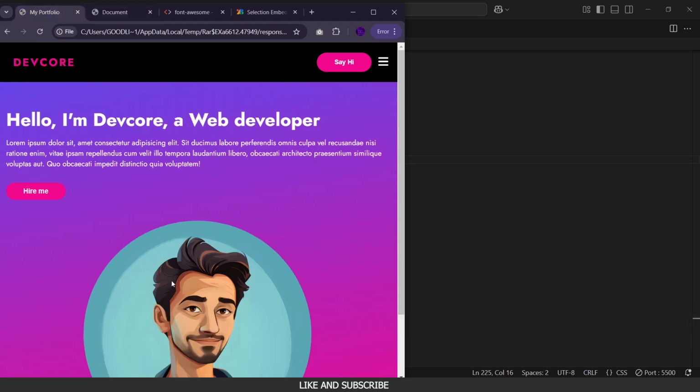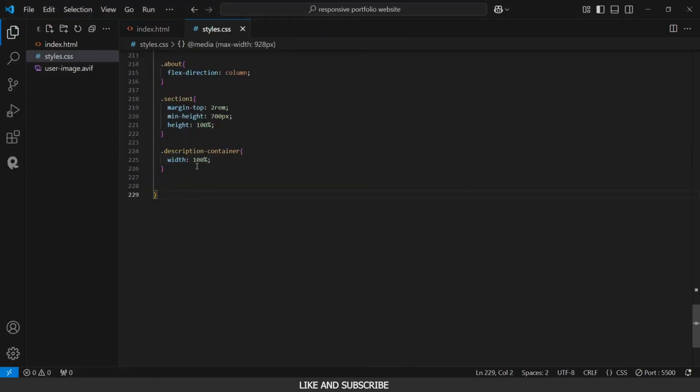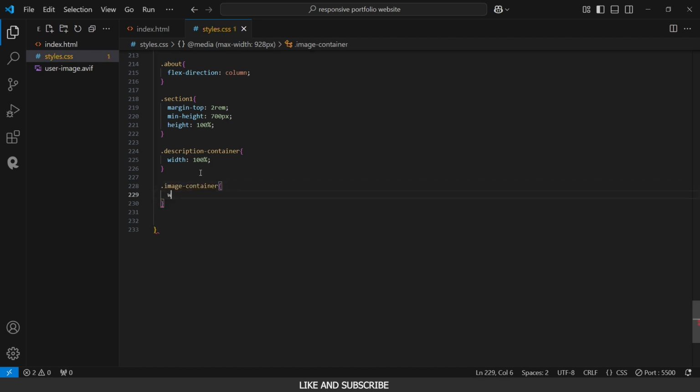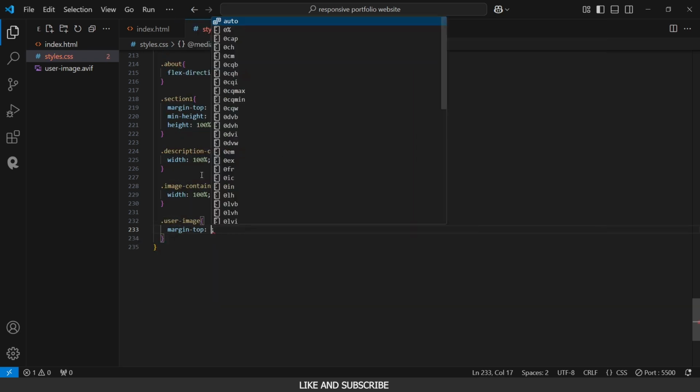And in order to make this one spread out like this, we just need to set user image container to 100%. So type in user image container right here. Here we're going to have image container. Once user image container, this is going to be image container, and the width is going to be 100%. Then after that, we're going to style the user image itself. So just down here, we're going to style the user image, and margin top here is going to be 1rem.